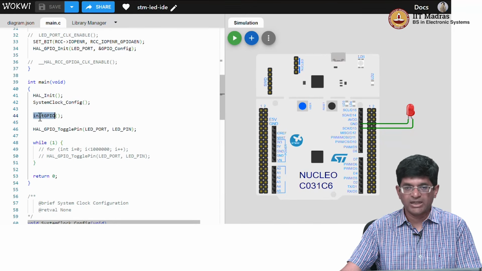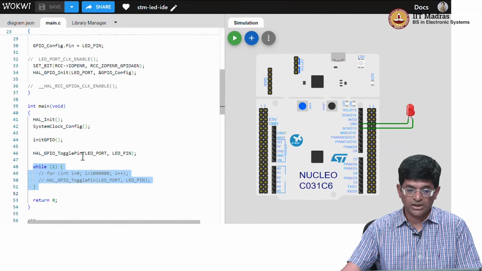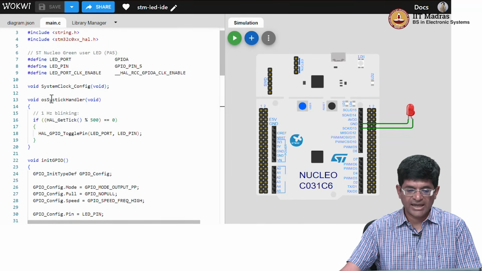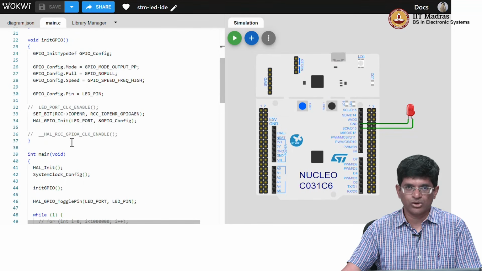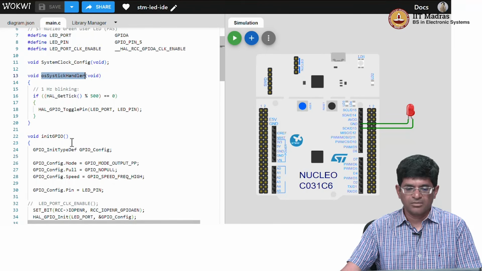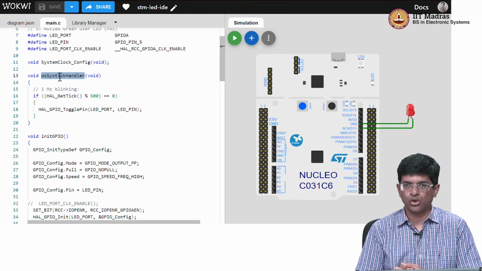Init GPIO allows you to initialize the GPIOs, and then you will notice that this while one loop is actually doing nothing. So how the toggling is actually happening over here is I have another function called the OS sysTick handler, which is actually not called anywhere else if you notice, right? But what happens is this is something which is sort of part of the runtime that gets compiled along with the code that gets generated out here, right?